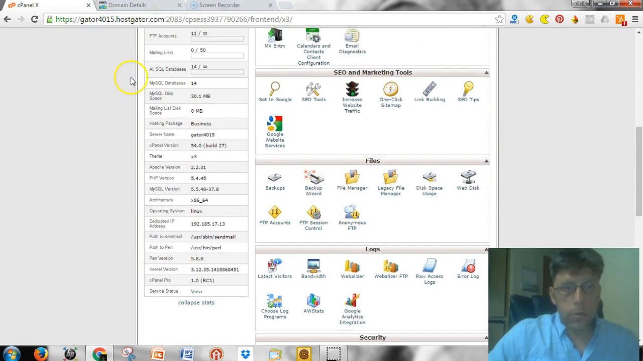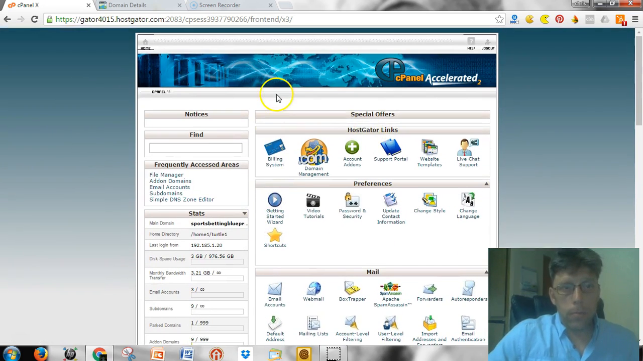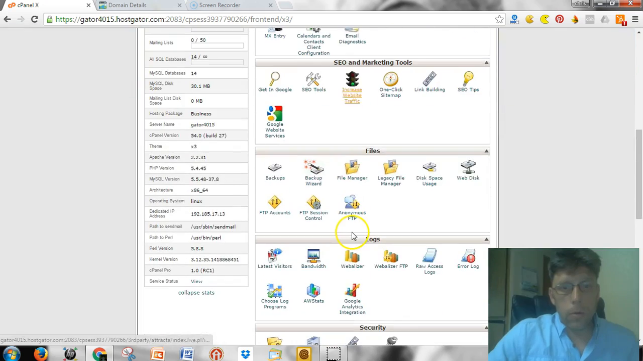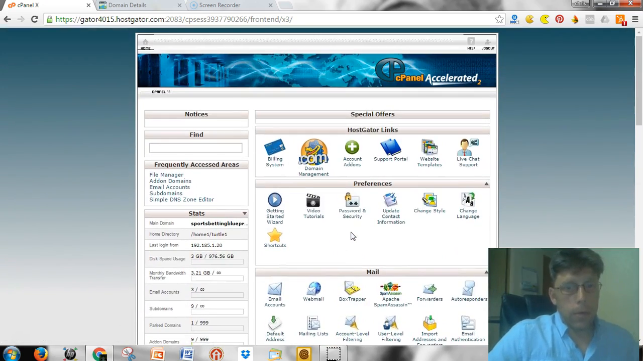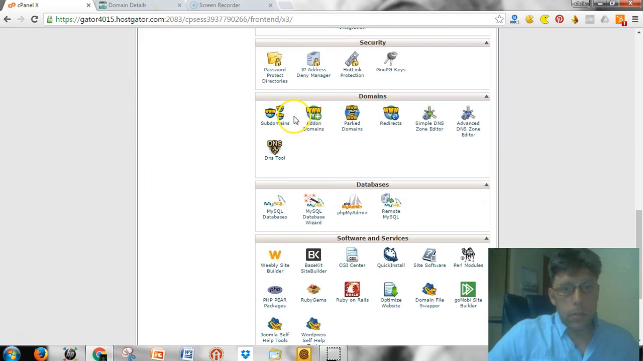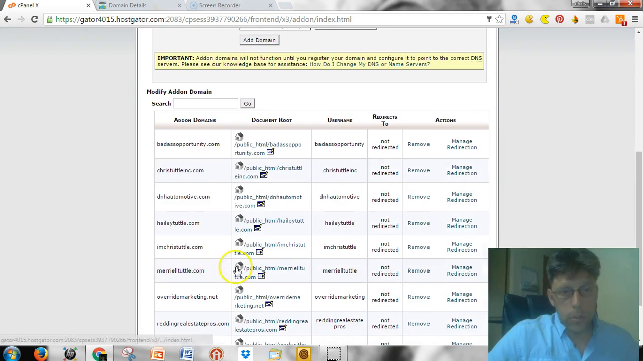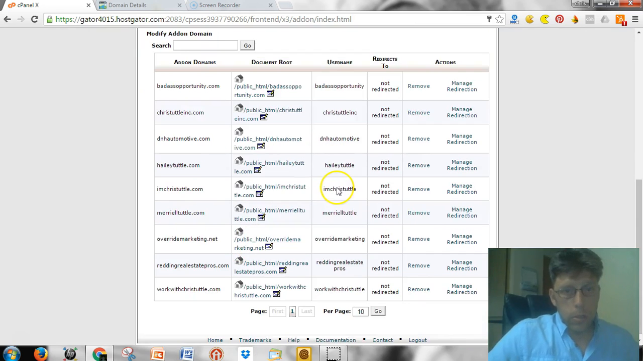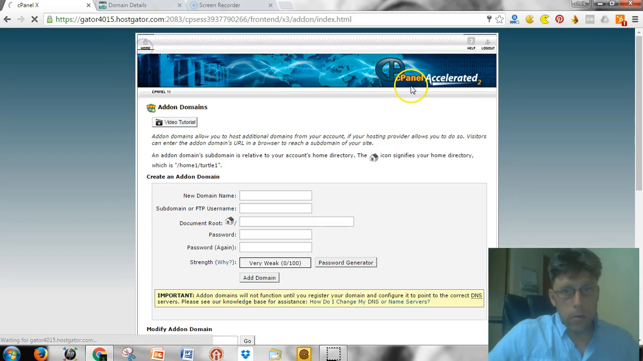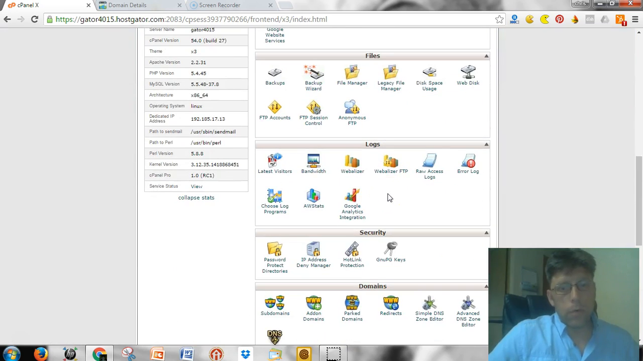Now here I'm at HostGator.com, and it's in my cPanel. I've already added my domain to this cPanel, to my account. So I put my domain name there, and put in a password, and it gives you a little green check mark to see if you're right. I've already done this. You'll see right here, I am ChrisTuttle.com. It's right here. So now I'm going to install the software for my blog.